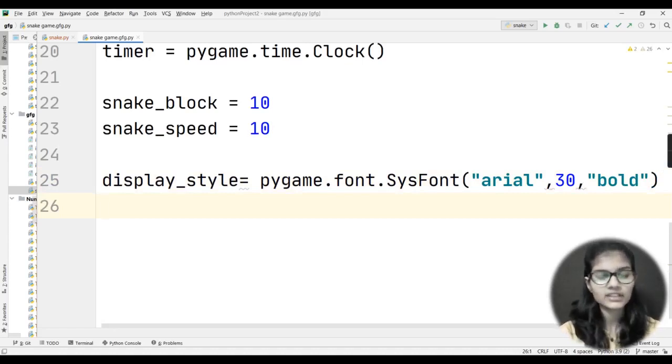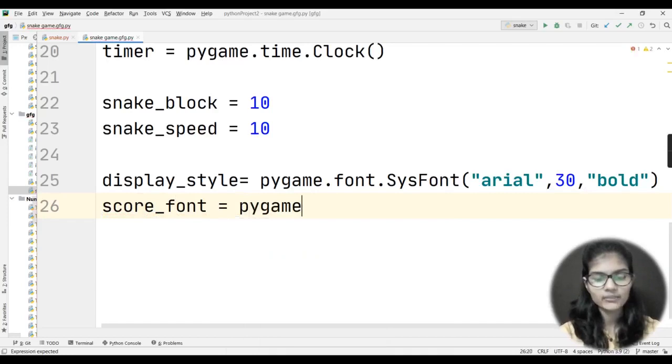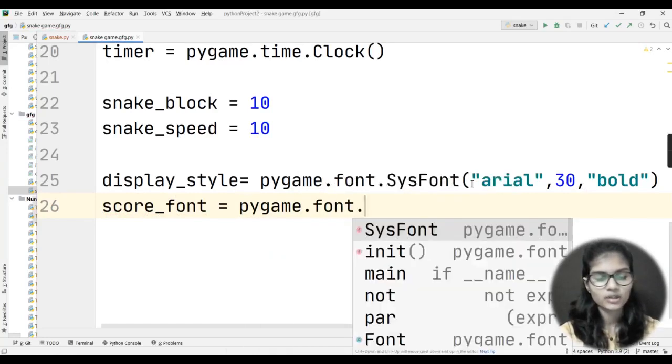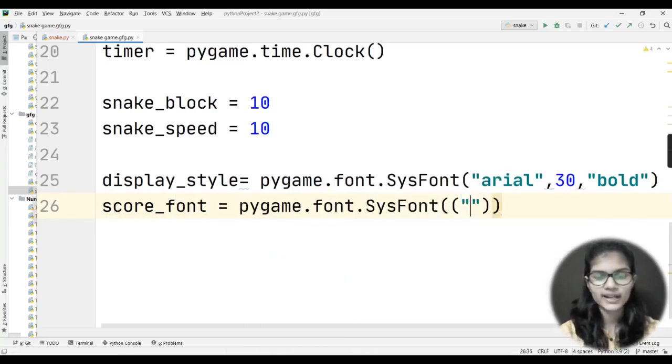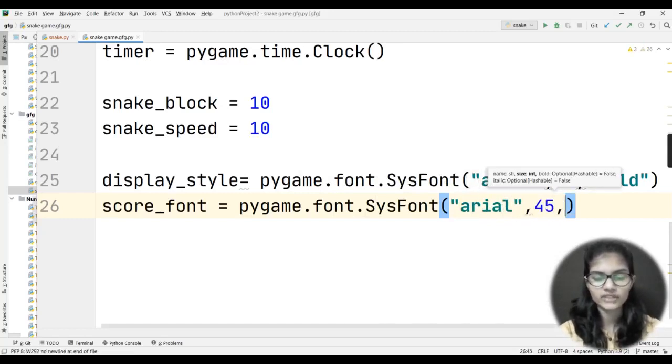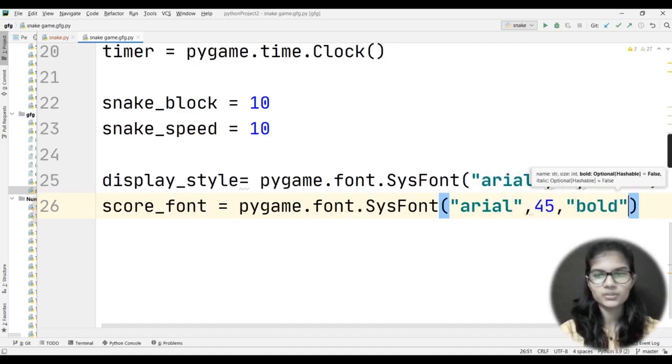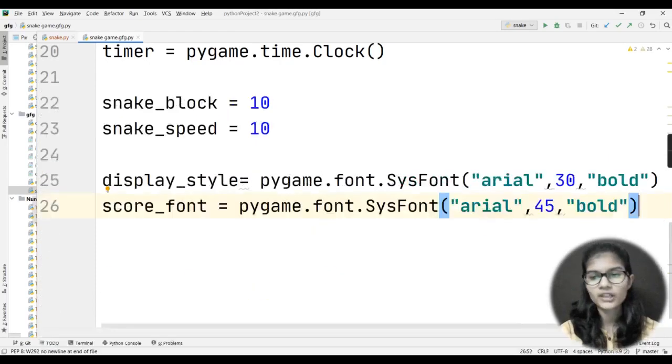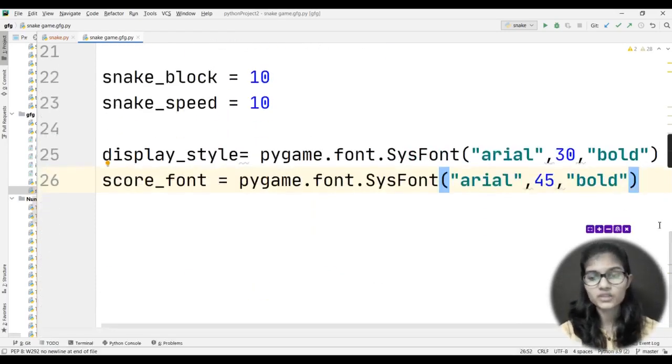Okay, I'm sorry. After that, basically I just want the font score. So, score for the font. Again I would just use pygame.font.SysFont. In the bracket I would again use Arial. Okay, one single bracket, not double. I would just use Arial, and size, let's say I just want it to be 45. Okay, and now I just want it to be bold, right? These are all the enhancements which I want onto my screen that will appear.